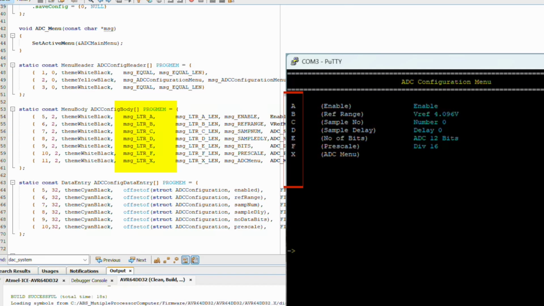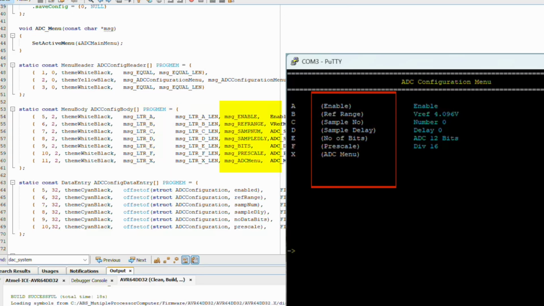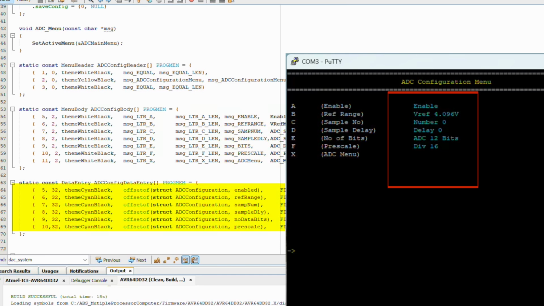You'll notice that there are messages called letters A, B, C, and D. You see them on the left-hand side of the menu, followed by the message enable, ref range, etc. Those are the descriptions, and you see them in the description section. Lastly, you see on the right-hand side the actual values. Those values are coming from the data entry section, where the main menu knows to look them up based upon some configuration information that I'm going to show you in a second. So what you have the ability to do here is position and create a theme for the data being displayed from the data entry section.